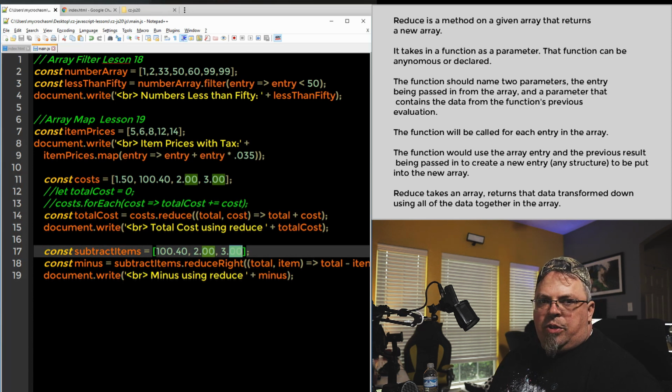It's pretty much self-explanatory. Reduce right starts at the right side, the end of the array. Reduce starts at the left. Same features as reduce, just starts on a different side of the array. Pretty simple. All right, so cool.